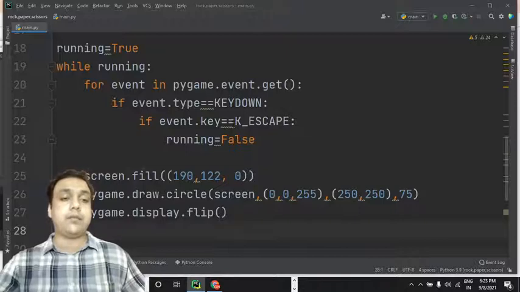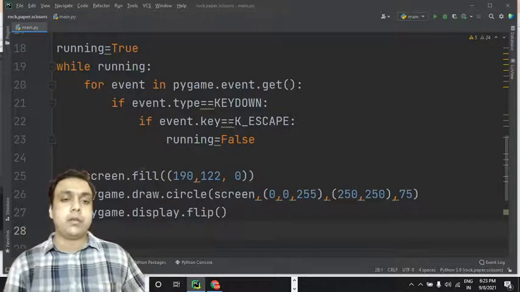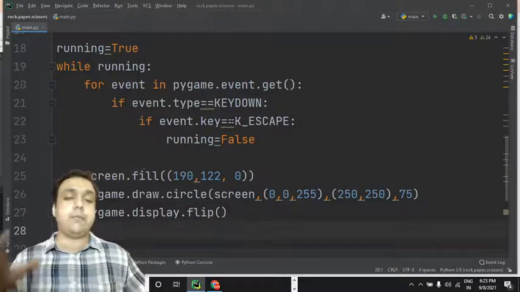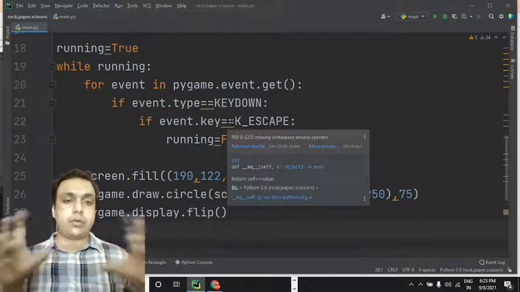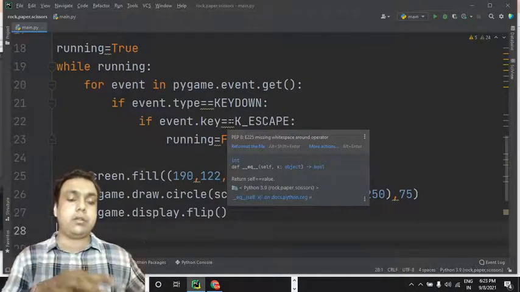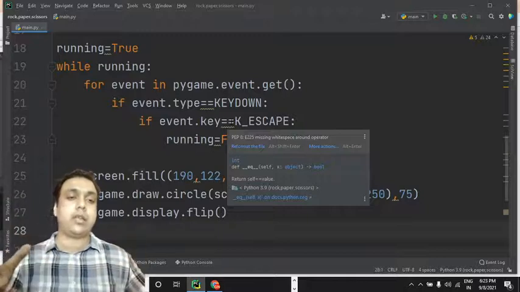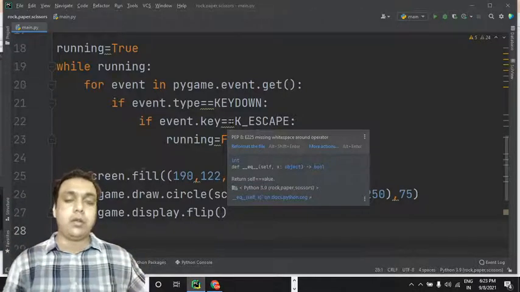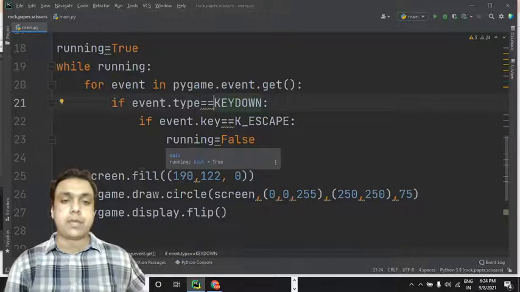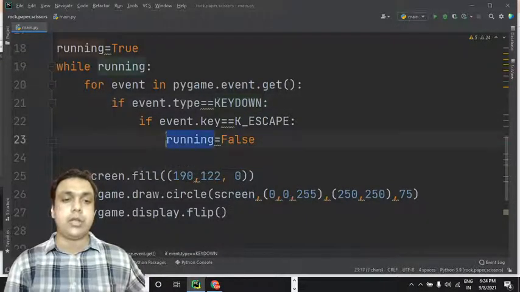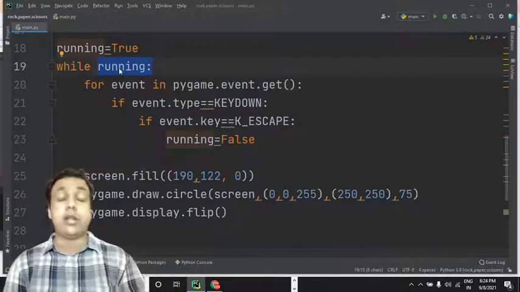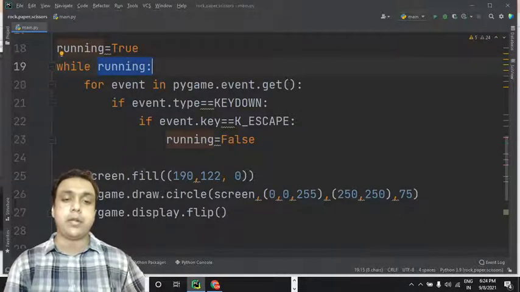Now what we have done is we have made the window closing event dependent on a keyboard key, which is escape. So the moment the escape key is pressed by the user, the value of this running variable will become false, and the moment it becomes false, this condition will become false, and the interpreter will come outside this while loop.